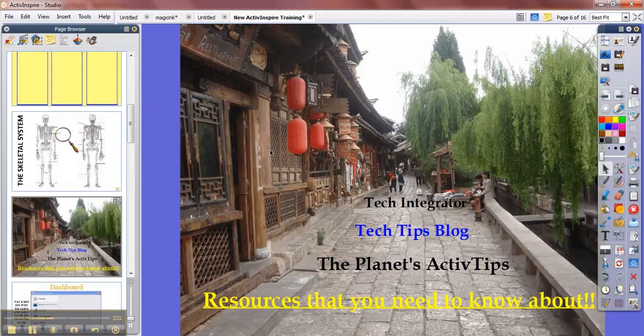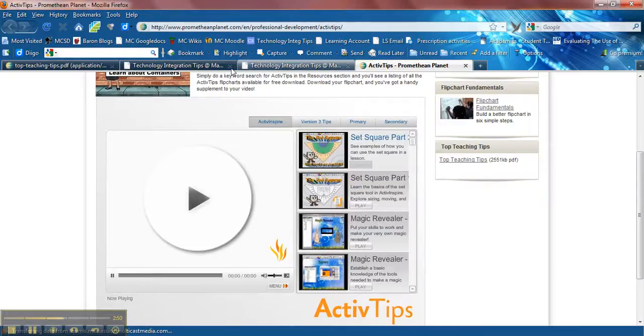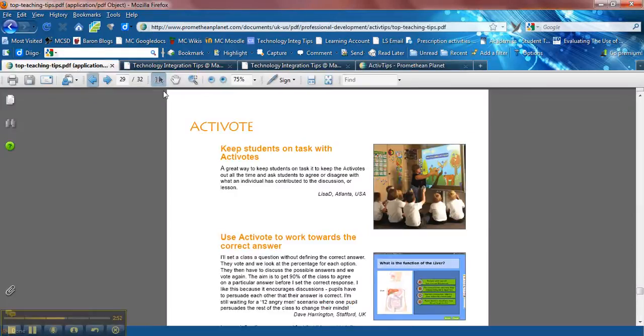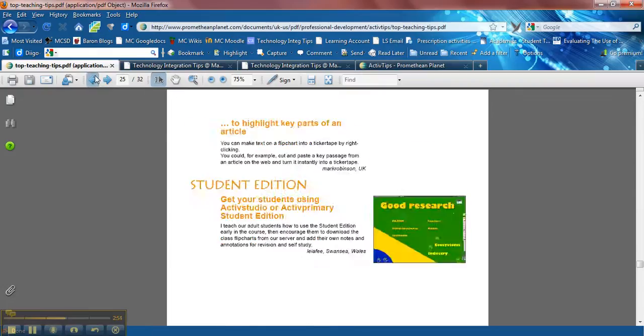In addition, we want to look at how to set up these links. Basically the first thing you want to do is create your flipchart and add your words or even images. You could add an image onto your flipchart and make an action set to that image. Once you have the words down that you want to embed there, right here, resources that you need to know about, I want to make that an action, and I want that to open up the top 10 teaching tips from Promethean itself.